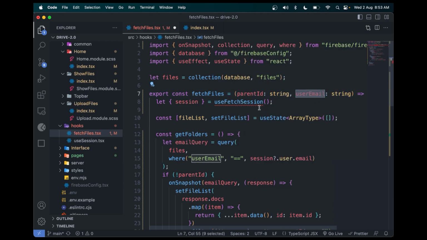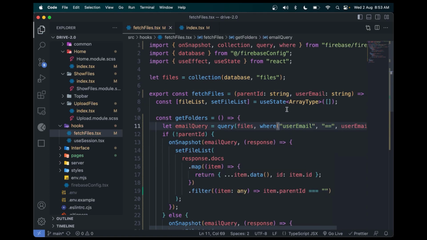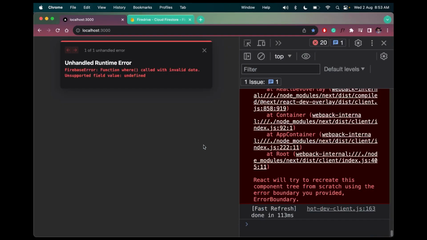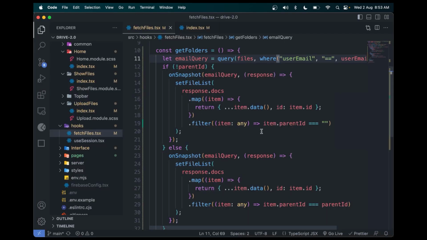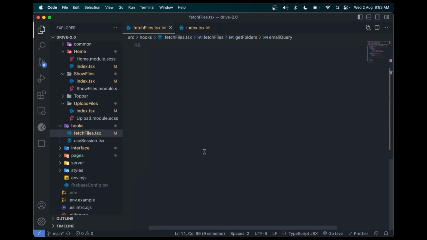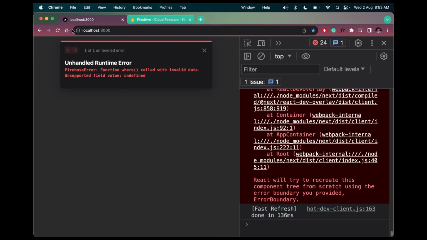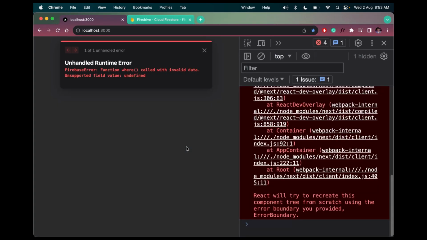Now let me not have them here, remove this one, save it. This will be replaced with the user email now. Save it. Now we will still see the error here because this is sometimes not defined on initial load. So we have to put it in the dependency array here. Save, give it a refresh. Still it is not here.